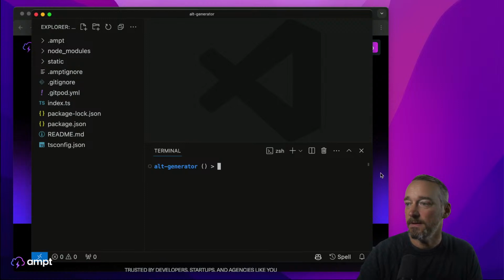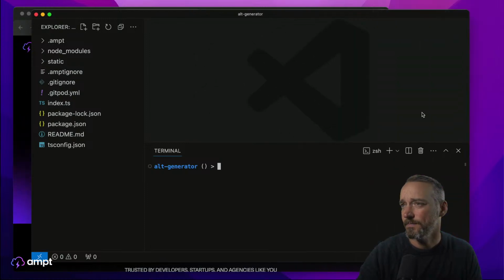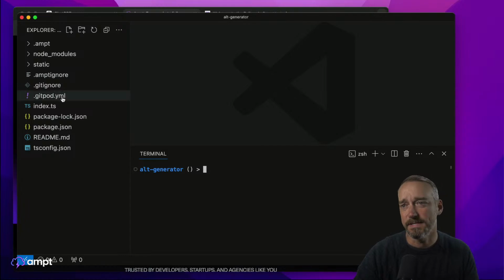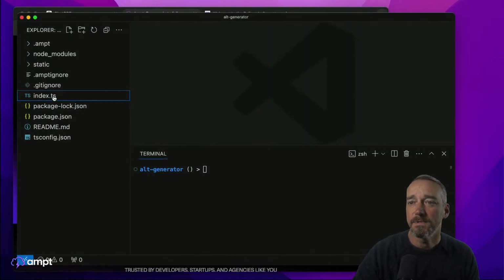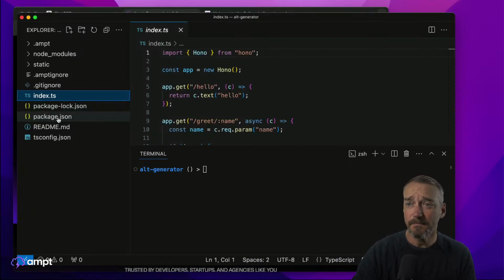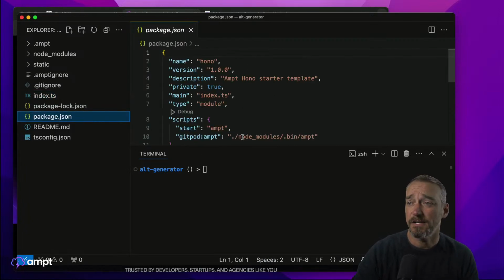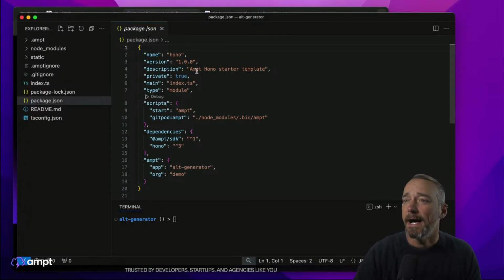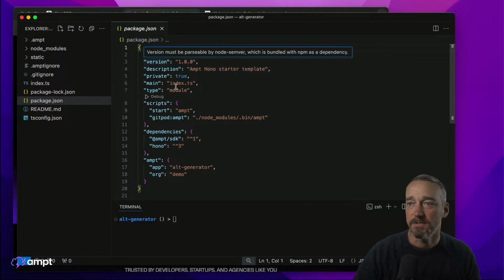Okay, so here are the files that it generated for us. Pretty straightforward. There is, again, this gitignore, this gitpod, which we're going to just remove so we don't need to see this. So we've got an index.ts file. We've got a package.json. I'm going to make this a little smaller so that we can read more. This is just describing what the template is. This is your standard package.json.